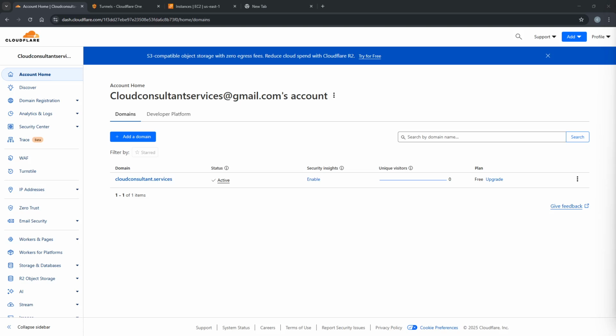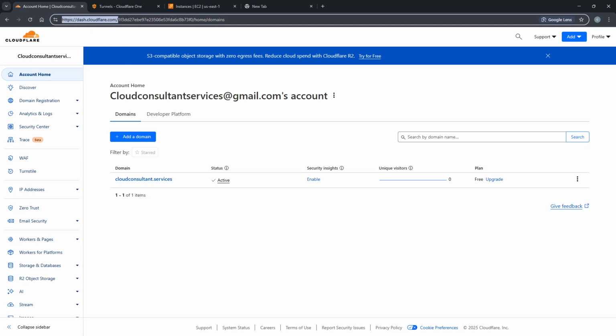All right, let's jump into the setup. First, head over to the Cloudflare dashboard. Just go to dash.cloudflare.com and log in with your profile. And if you don't have a login, just sign up for a free account. I have also recorded one video on how to set up a Cloudflare account and add the domain. I have added a domain, Cloud Consultant Service.